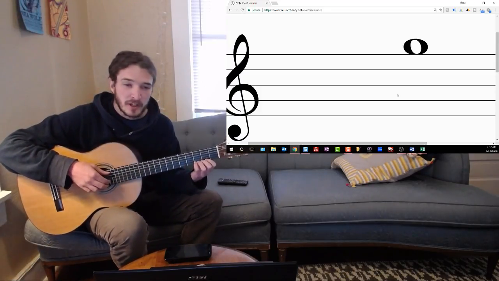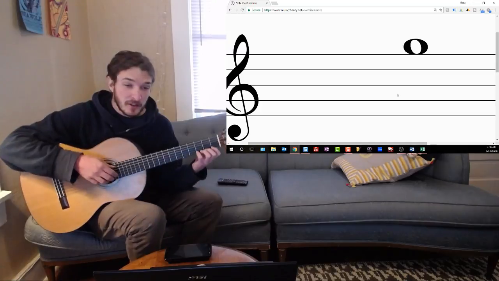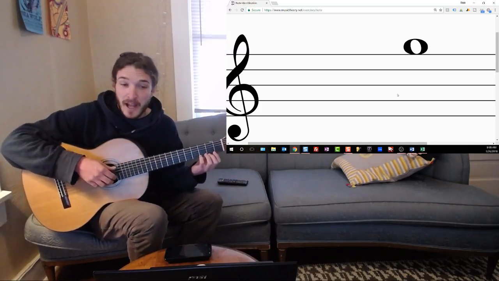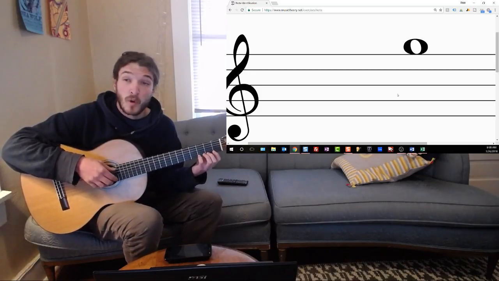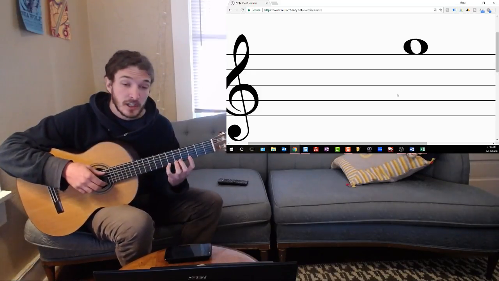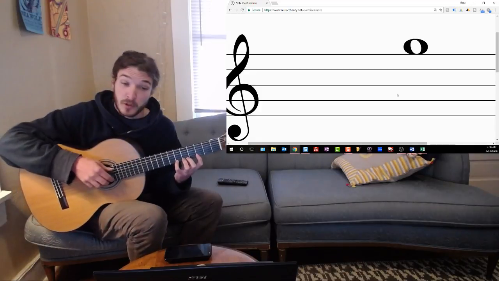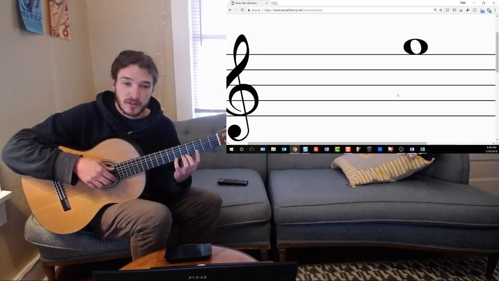Okay, so let's build a couple intervals off of G. Now this is on the high E. I want to cover how you can do an interval on the same string. You can't play them at the same time. You can play them one after another. Right? So G, if we're doing thirds, right? We're not going to do 4ths and 5ths on the same string.